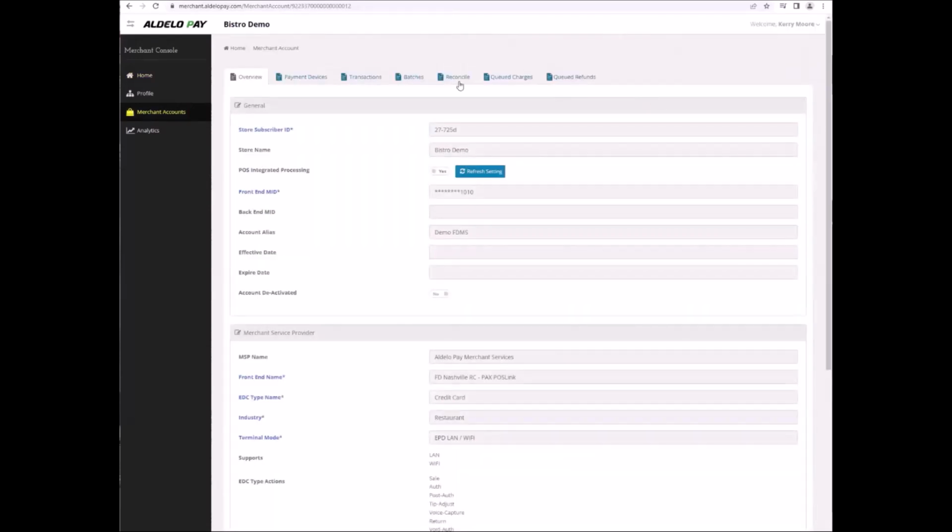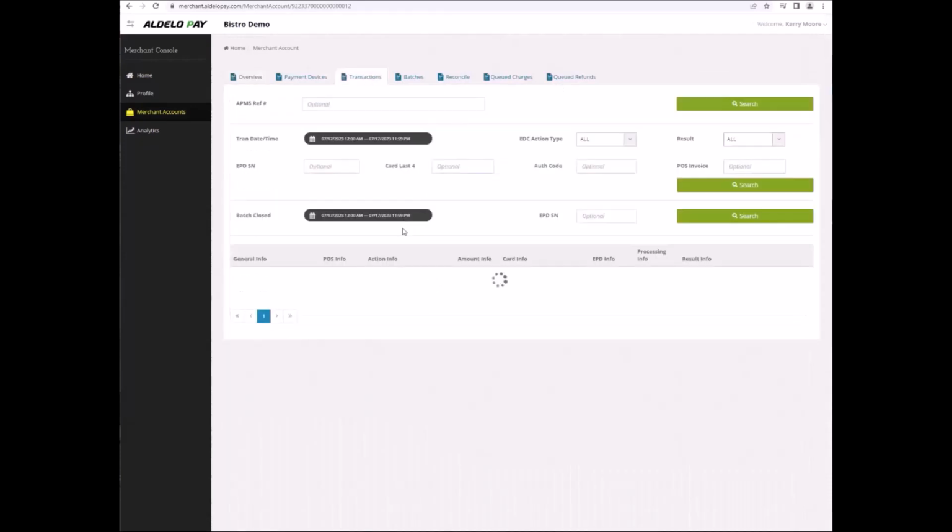All right, and then we're going to go into the transactions. And if you did have to filter to a different date, you would change the dates here. If you had a specific POS invoice, you can enter that in manually to narrow down the search. But we'll go ahead and view them here.